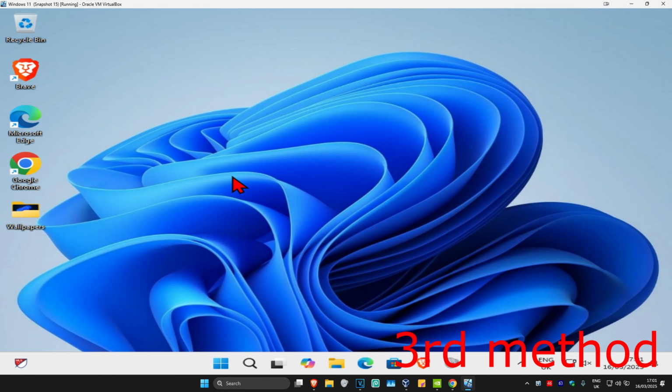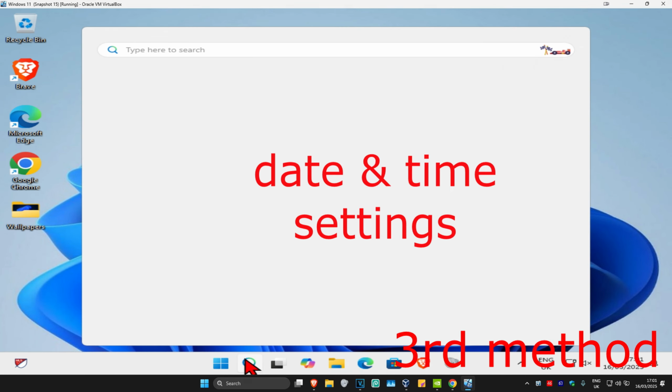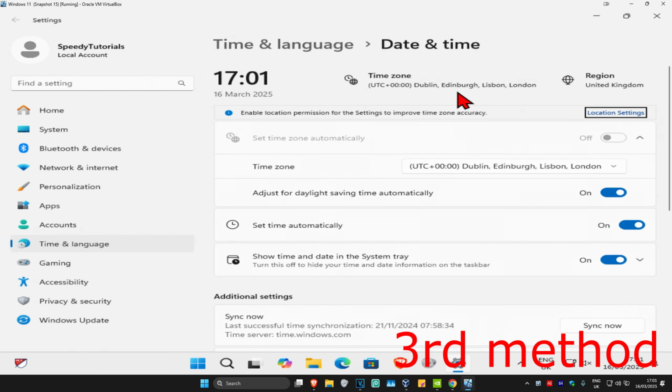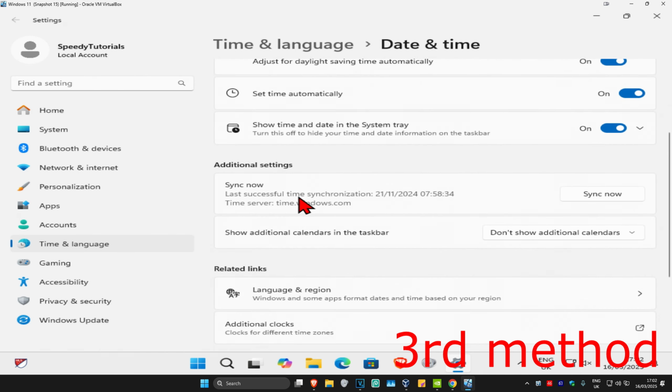If that's still not working for the third method, you're going to head over to search and type in date and time settings. Click on it. And then once you run this, make sure that your time zone is correct. Make sure that you have set time automatically turned on. Now you're going to scroll down and then click on sync now. Make sure that your date and time is fully synced up. See if that works for you.